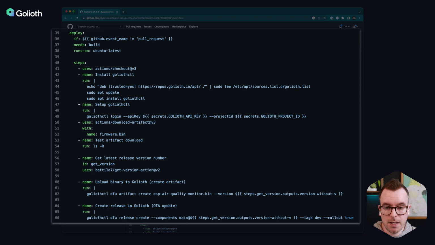So the last two steps there are talking to Goliath. With Goliath CTL DFU artifacts, we're actually then able to upload the binary and store it in Goliath effectively in an artifact registry. That's not deployed out to any devices yet, but it's there for future archival as you get into immutable infrastructure, immutable builds. We don't want folks building on their own local machines and just uploading them to a Google Drive somewhere for flashing in a factory.